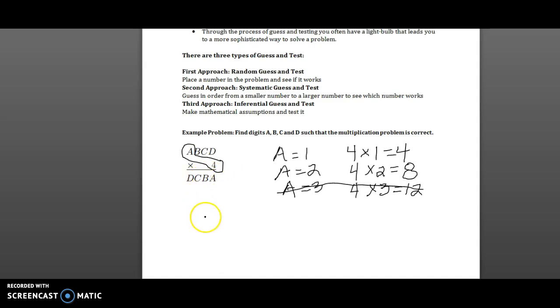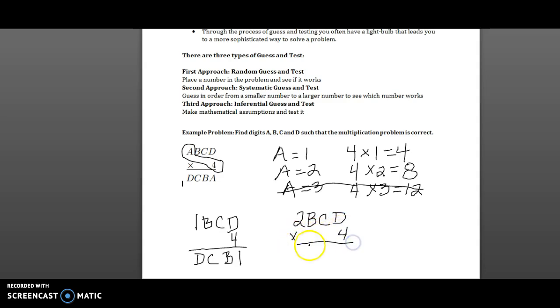So I'm going to write those two possibilities down. I'm going to say A is 1. Then my problem is going to look like 1, B, C, D times 4 is D, C, B, 1. Or the other way I could do it is let A be 2, so that's going to be 2, B, C, D times 4 would turn into D, C, B, 2.